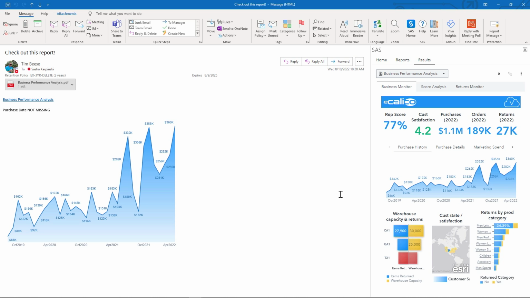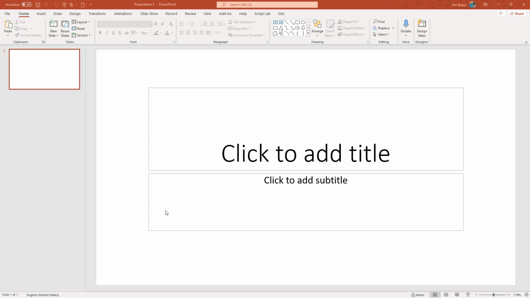day. And to share these insights with an even broader audience, SAS for Microsoft 365 will soon provide integration with PowerPoint. So Tim, would you like to give us a sneak peek of what that looks like? Sure, let's take a look at PowerPoint.